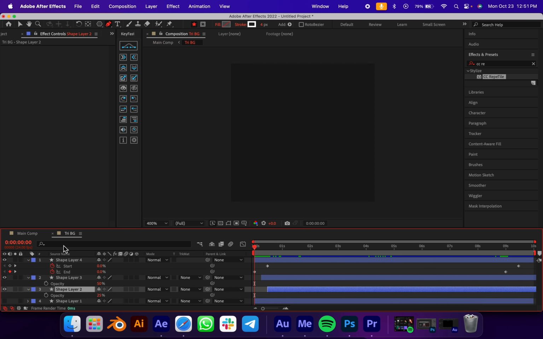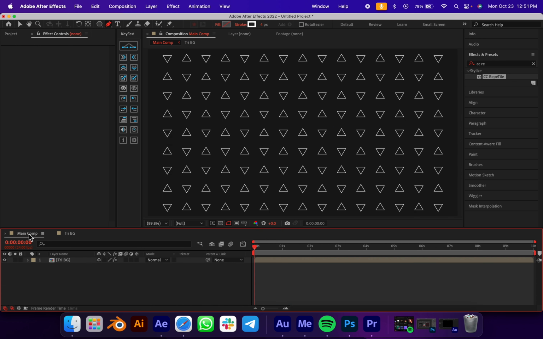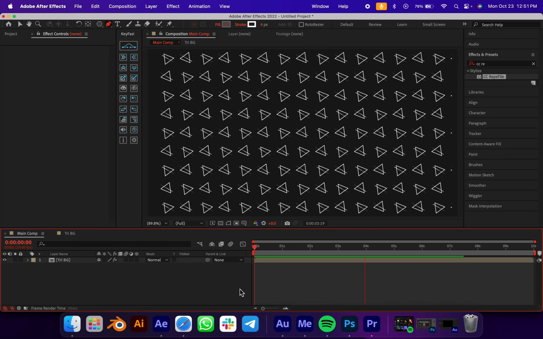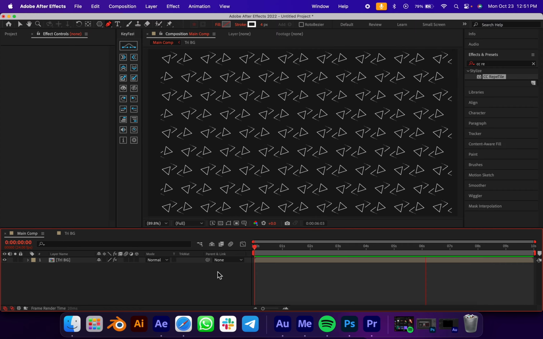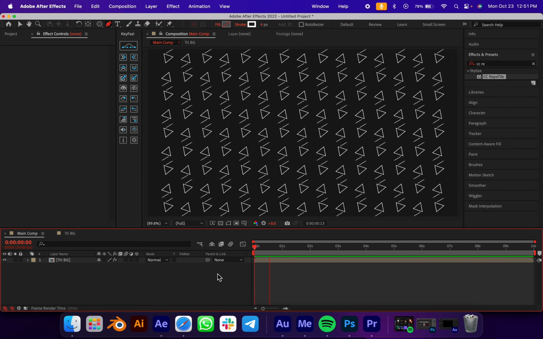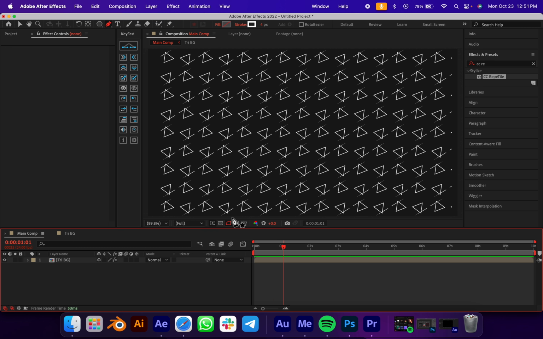Let's go back to triangle background, turn on the shape layer, and go back again to main comp and see how it looks. I really love it. This is amazing. Okay, we have an infinity background.